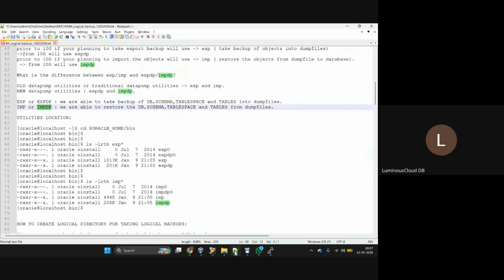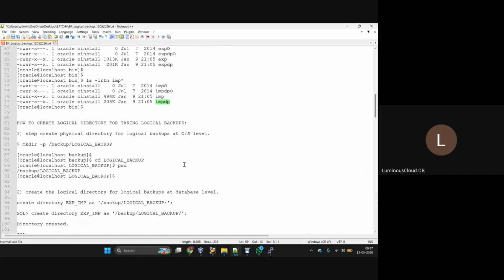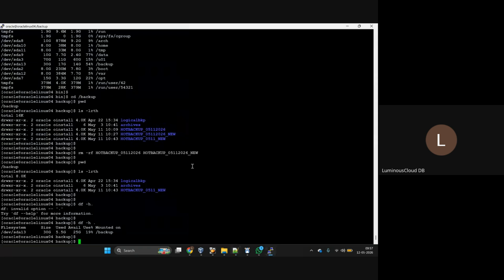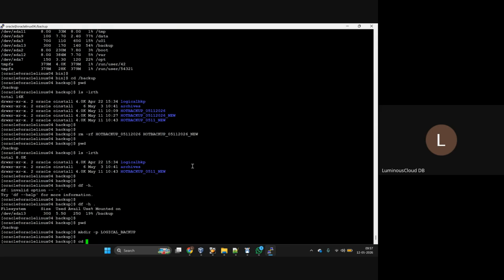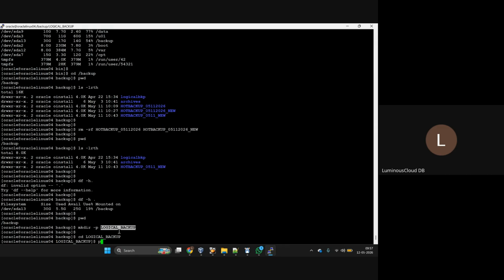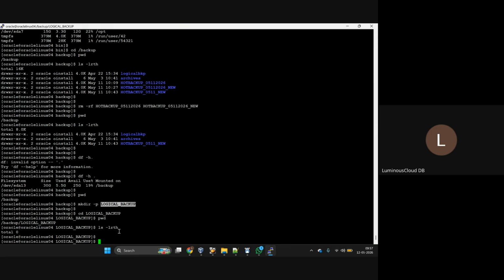Now, what we need to do? First, at OS level, we need to create the logical directory. See here what I'm doing. Currently, in which location was I? Here, I'm going to create one directory like this. Go inside this directory, give pwd, ls -lrt. Are we able to see any directories or files here? No, sir.